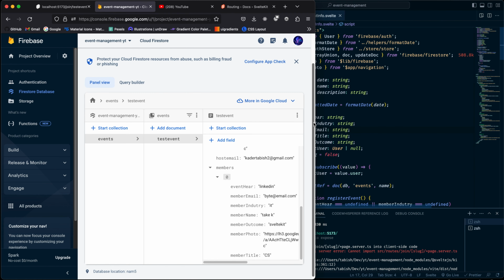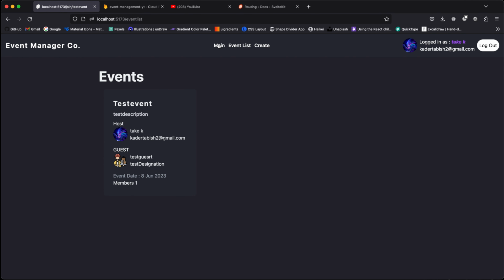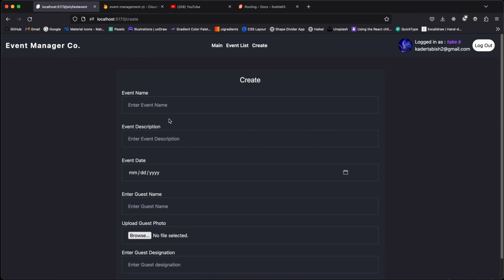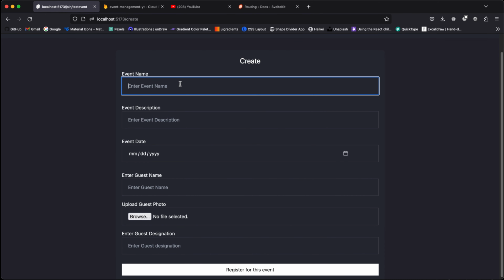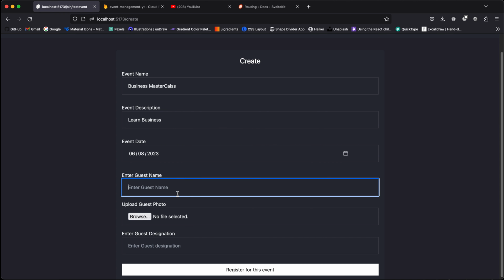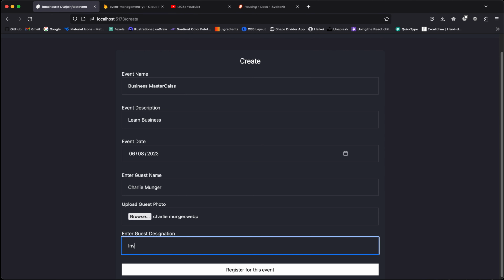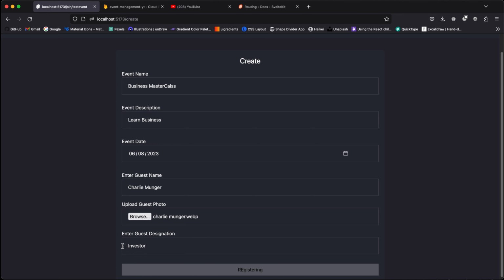Everything seems to be working correctly. Now let's try everything. So I'll go to the main page, create event. Let me create an event now. Business master class. Oops. Learn business. I give it a date. Guest, say Charlie Munger. Browse. Should have his picture here. Let's give investor. I hit register for this event.